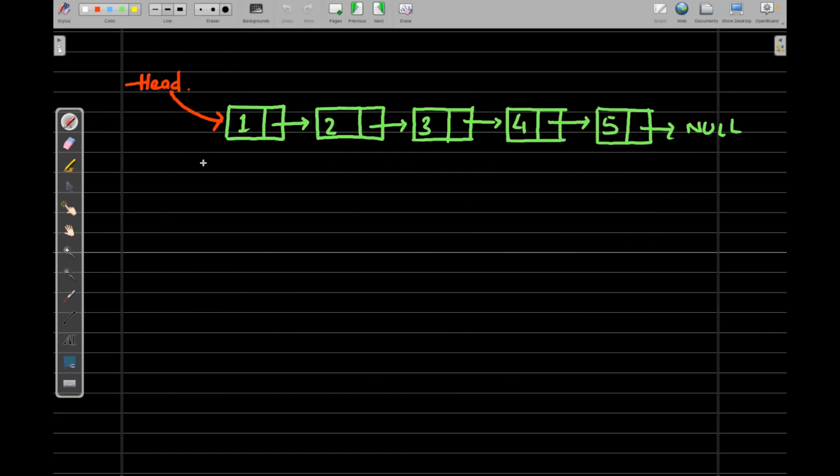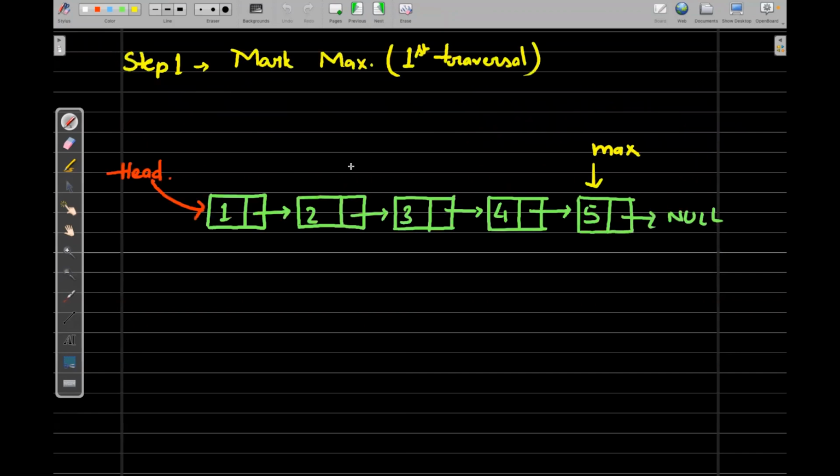Okay, so let's work with the proper linked list. In the example, we have a linked list 1 2 3 4 5. So 5 is the maximum element. What was my step 1? Mark the maximum in the first traversal. So I will check this one by one: is this maximum or not, is this maximum or not. At the end I know this is my maximum, because after that there is nothing. So I will just mark this maximum.